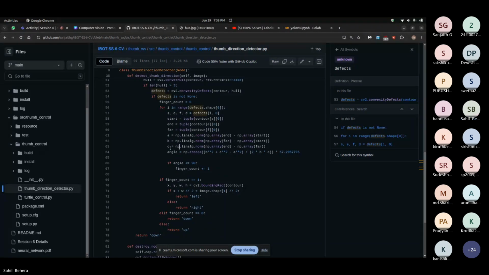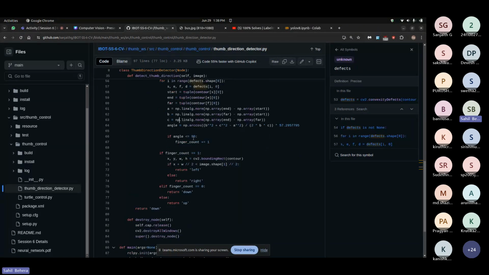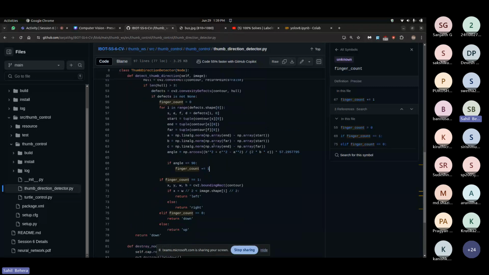Okay. So it creates an angle, and the angle is less than 90. As you can see, the angle between our fingers can't be greater than 90. So this would be a cautionary step. We've installed so many cautionary steps here to ensure that the code is working fine, and we'll see if it will increase the finger count, the number of fingers there.